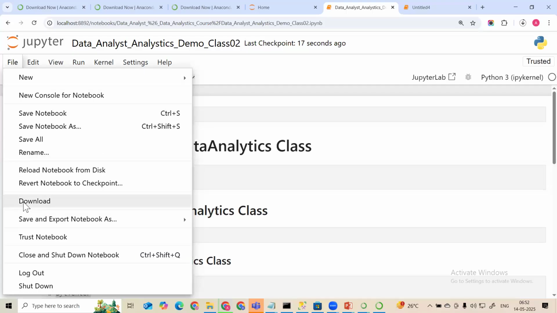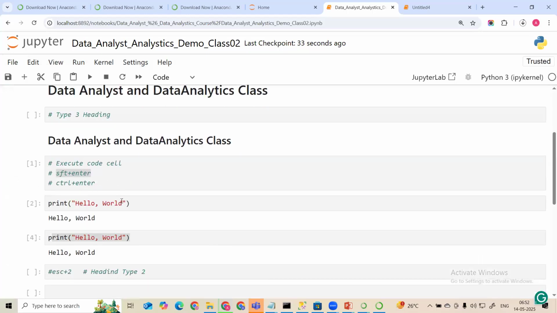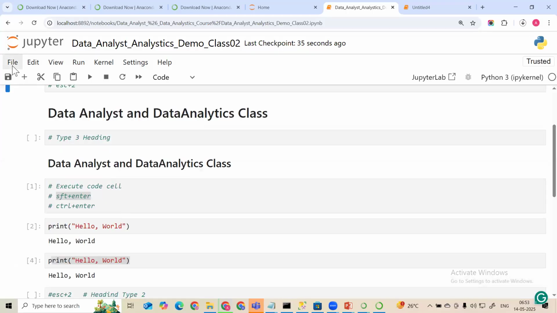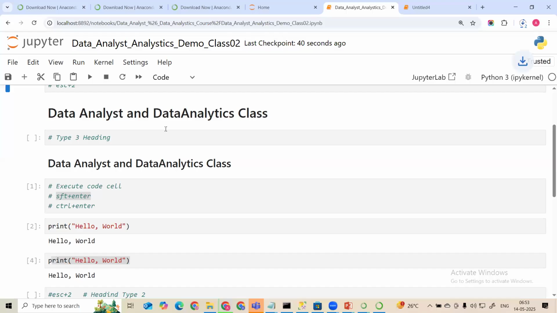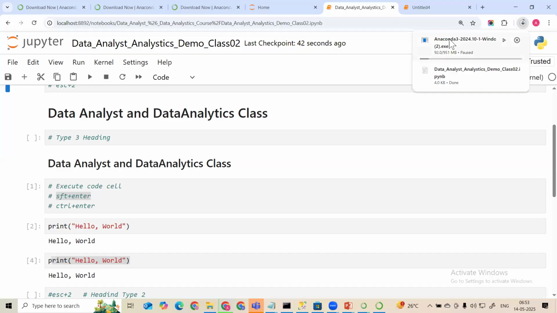Then guys, here I want to reload the notebook from the disk. We can click on this reload, and it will reload this notebook. Then I will use the download option. Whenever I click on download, it will download this notebook as an .ipynb file. Let's suppose I am going to download this. Just click on download. You can see, guys, this notebook is downloaded.